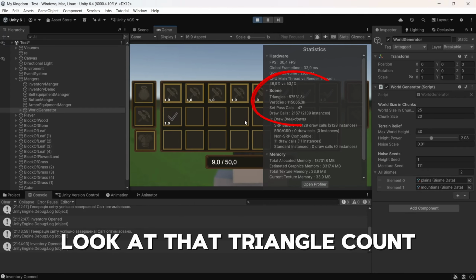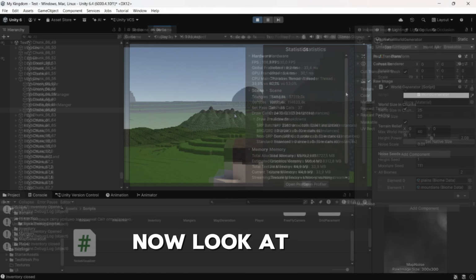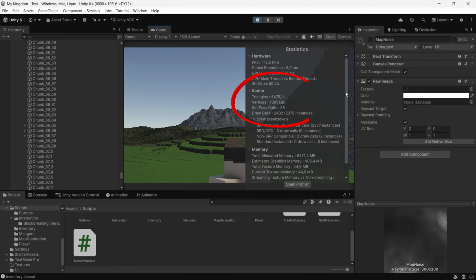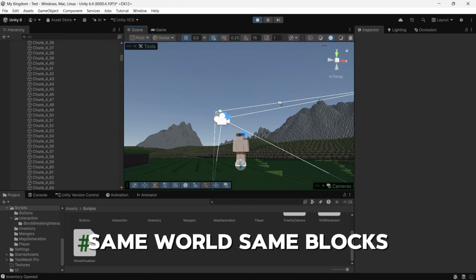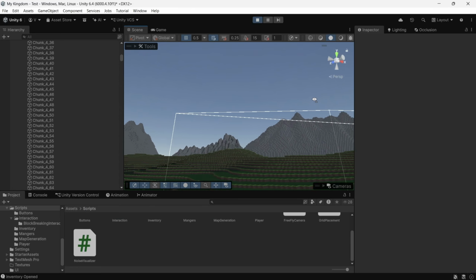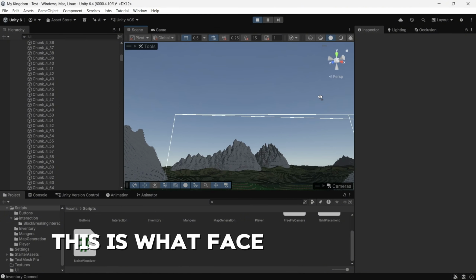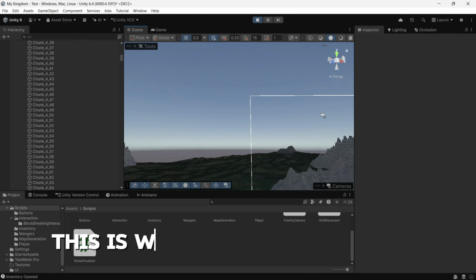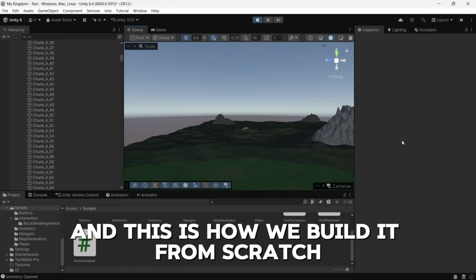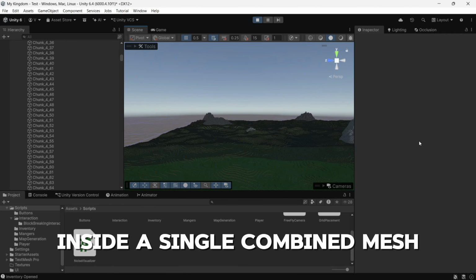Look at the triangle count. Now look at this. Same world, same blocks, same textures. This is what face culling does, and this is how we built it from scratch inside a single combined mesh.